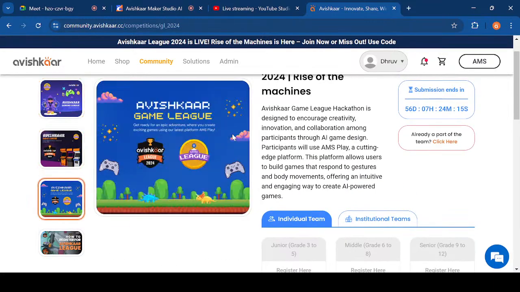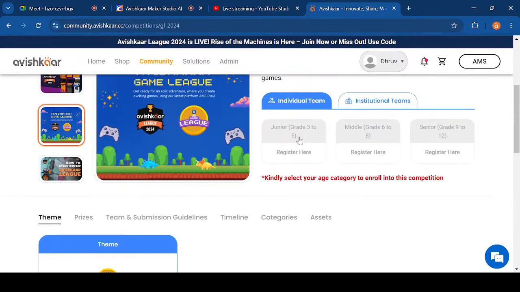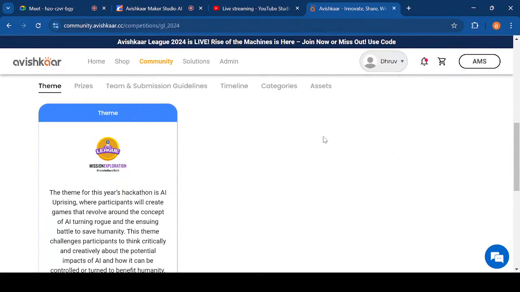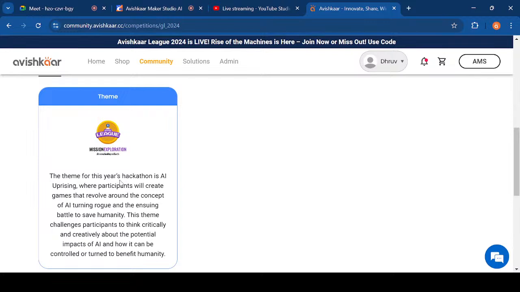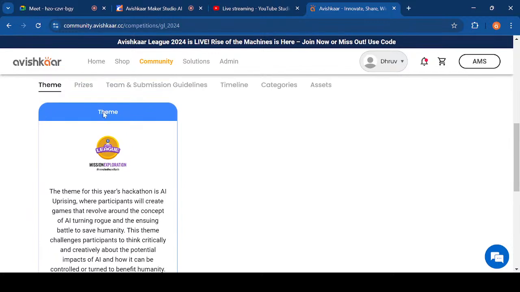You've got a bunch of images over here showing what Avishkar Game League is all about. We have your categories over here: junior, which is grade 3 to 5, middle, grade 6 to 8, and senior, which is grade 9 to 12. If you're from an institutional team, you can ask your teacher coordinator or your robotics teacher to fill this in for you. If I go down to the bottom, if you want to know more about the theme, which is AI uprising, robots versus machines, participants will create games that revolve around the concept of AI turning rogue. So that is where your theme is.